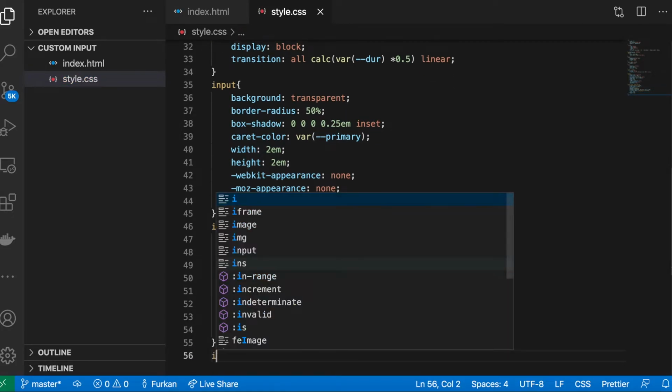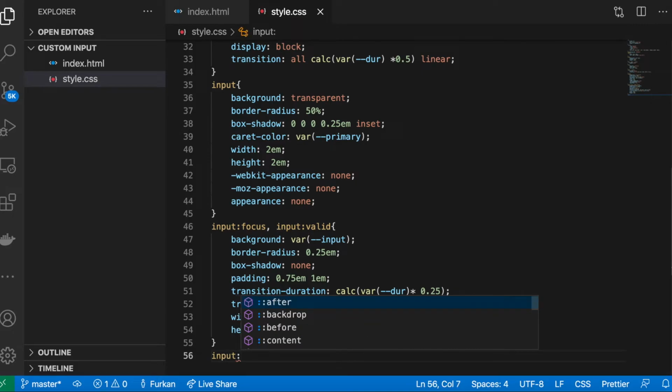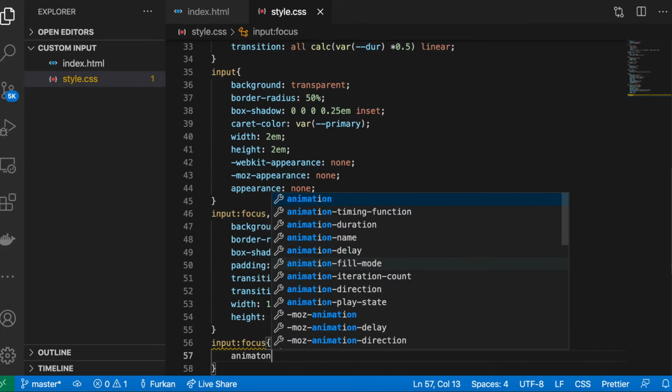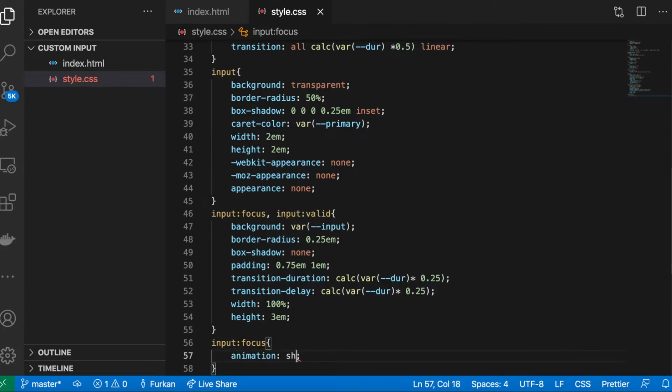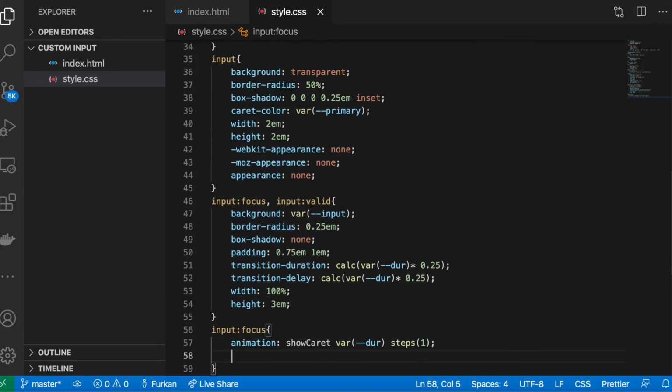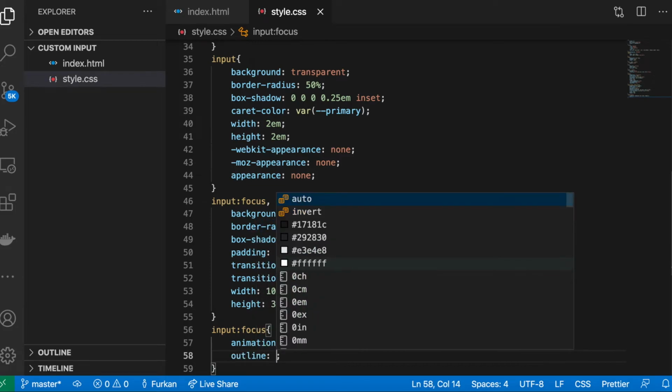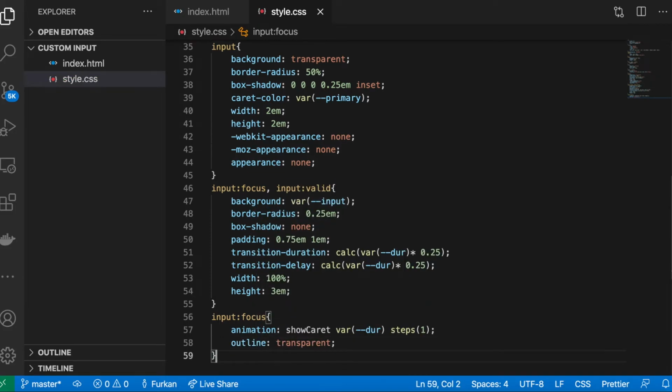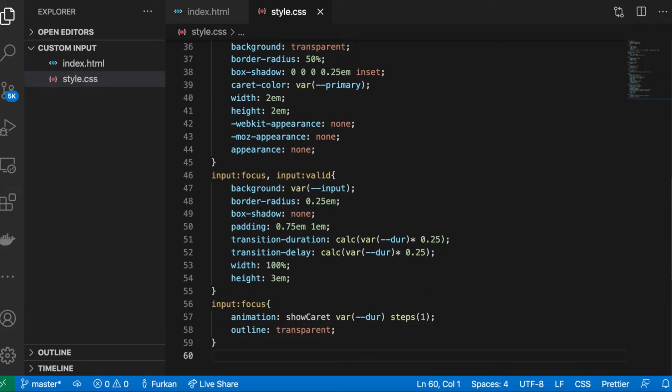And we're going to say input focus animation show caret var blur steps 1. So show caret var blur, okay, and we're going to say outline transparent, and I have two more and we're done.